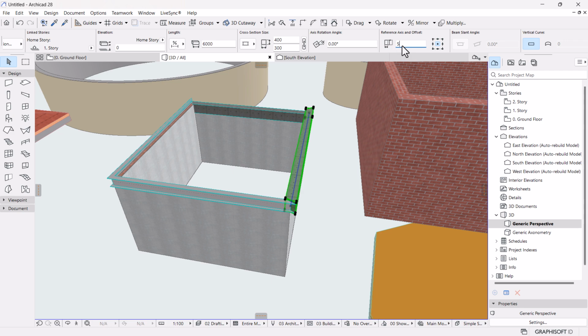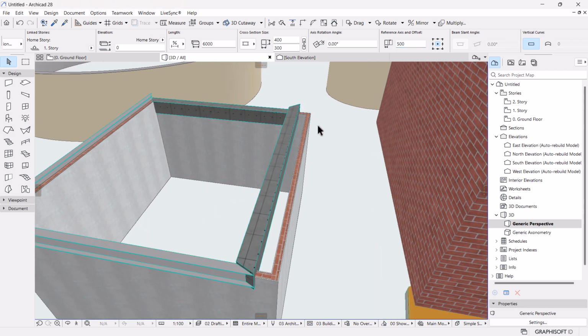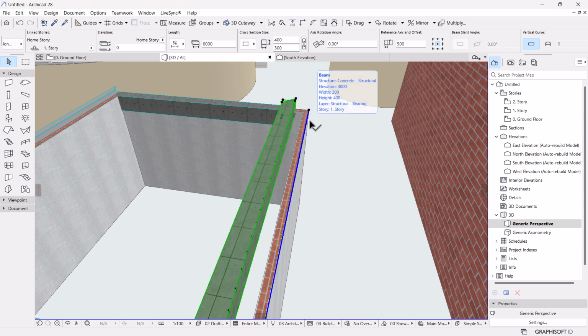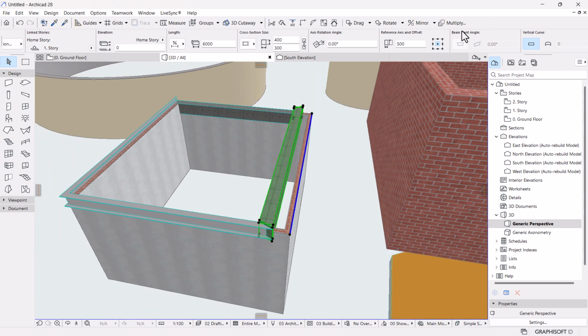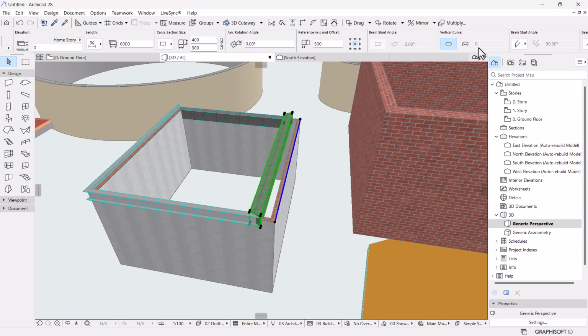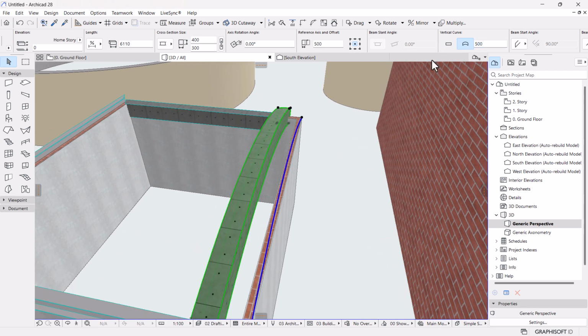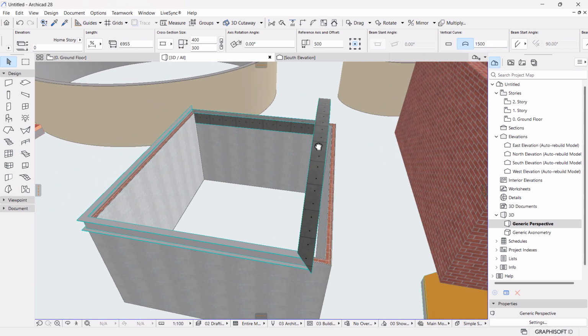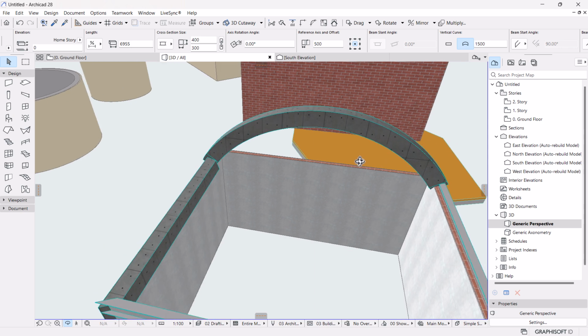Maybe let's make it 500. I just wanted to see. Yes, you can offset it from the reference line by 500 or by any value. You can decide also to curve your beam. Maybe let's change this to 500. So for different situations, you'll have your beam, your arc like that.